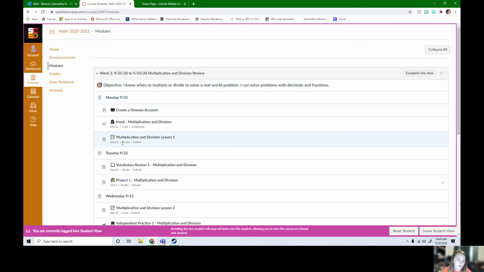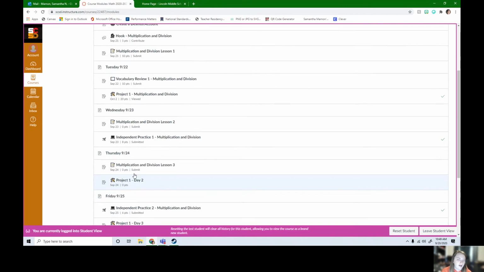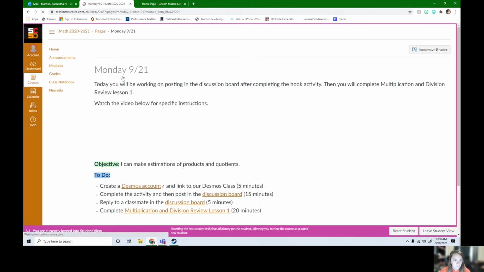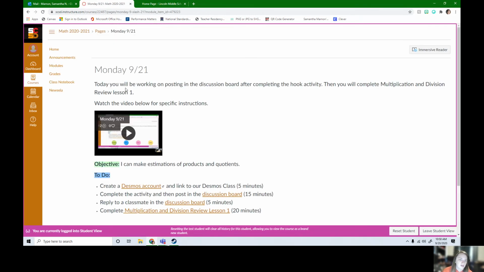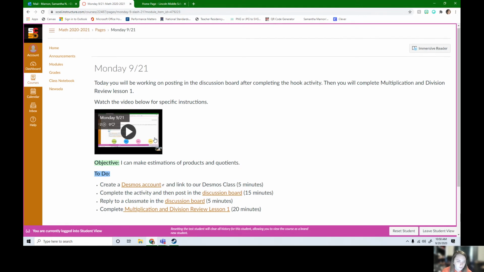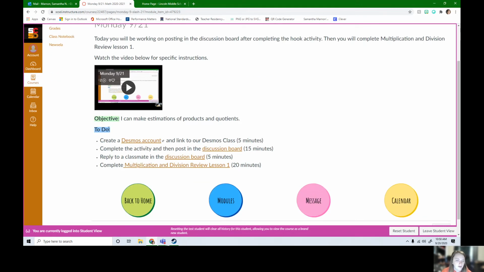So each day of the week, Monday, Tuesday, Wednesday, Thursday, Friday, has a day page. And each day page has an overview of the day, video instructions if you need them, and the daily objective and to-do list right in it. There's also these navigation buttons at the bottom that you can use if you need them, and everything is linked right here.